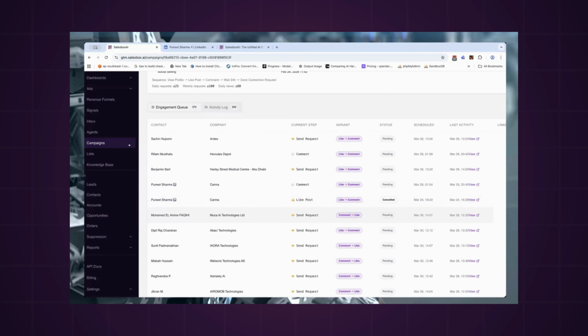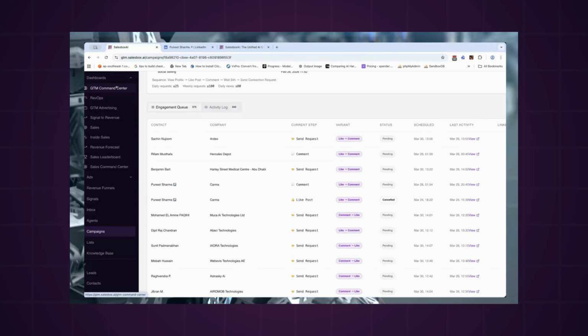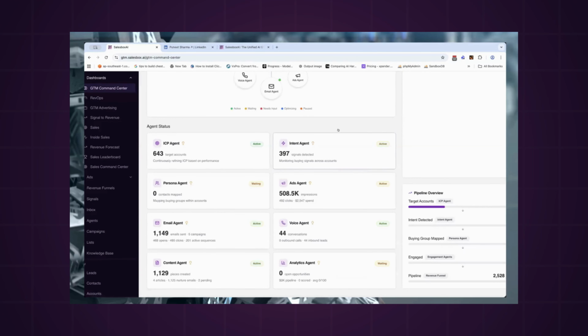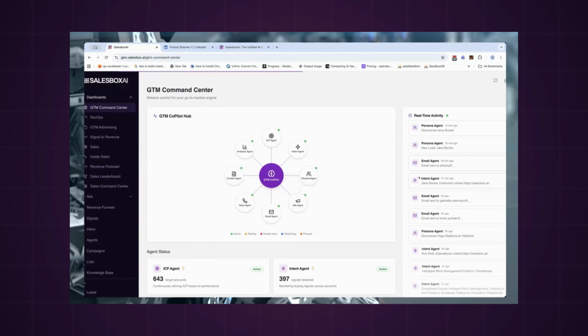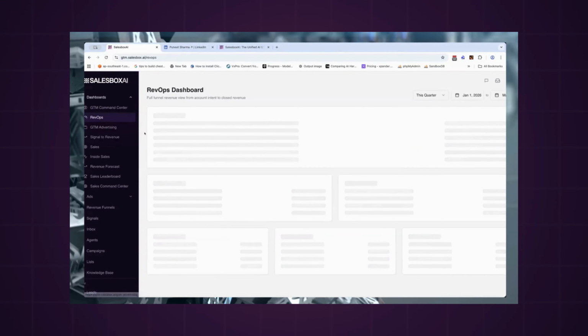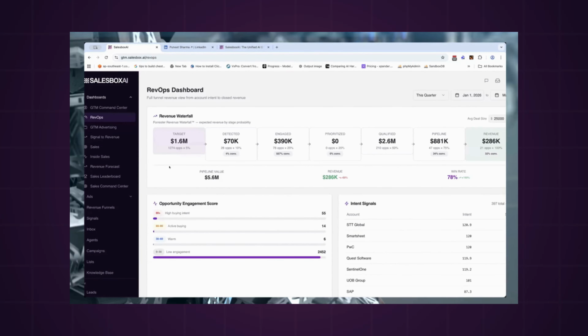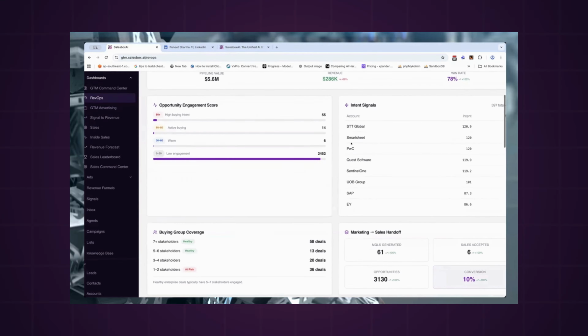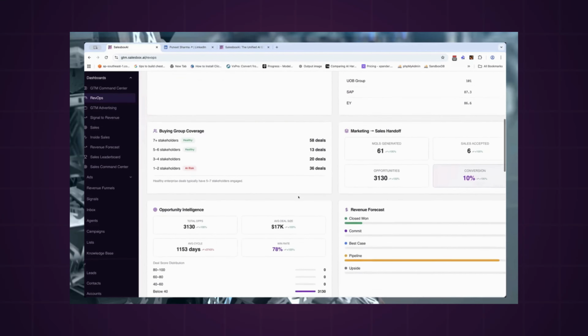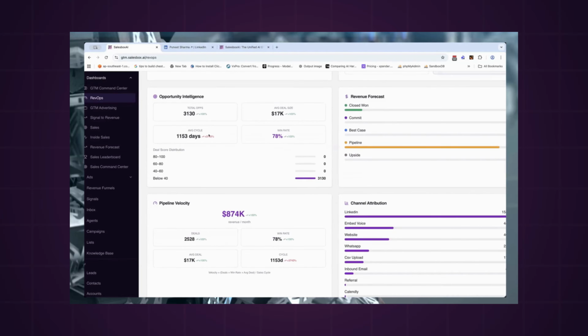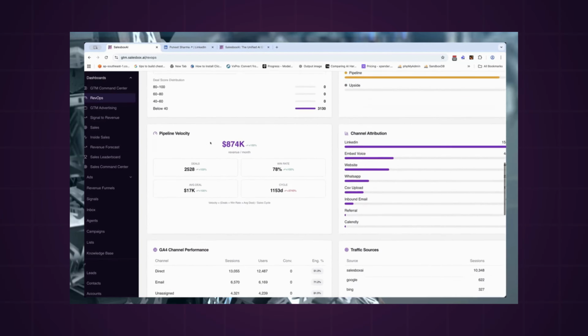Essentially you have all of this coming back into the opportunity itself, and you have this coming on the command center that we just saw. Any action that happens comes as a real-time activity on the side. You will see the different agents working on these opportunities. There is a RevOps dashboard, which is very useful for marketers as well, especially CMOs. They get to see the revenue waterfall. They get to see all the intent signals. They get to see exactly where the revenue is.